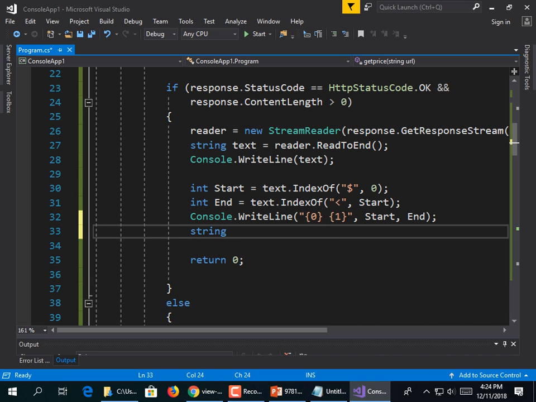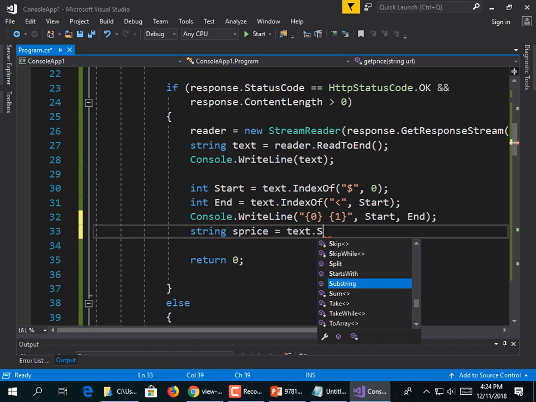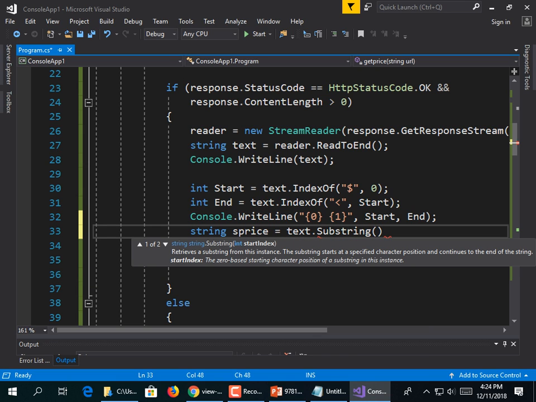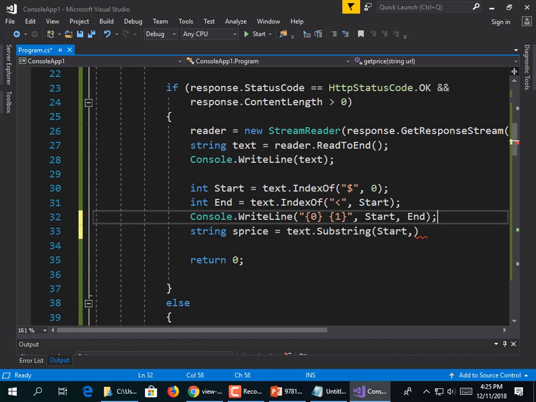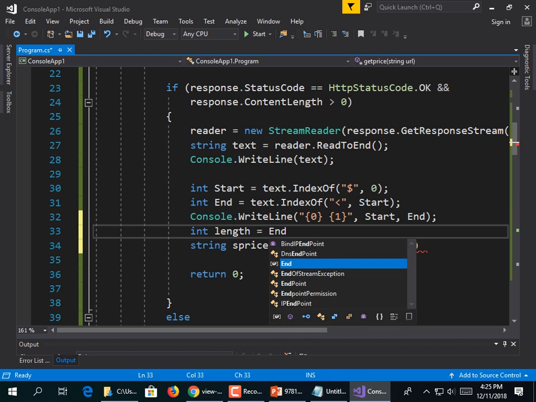So string price, or price S, something like that, is equal to text.Substring starting at the start position. And what is our length? Our length is the end minus the start. I almost would prefer to calculate that ahead of time. So I'm going to do int length equals end minus start.